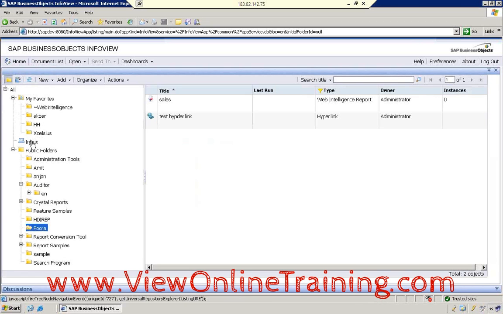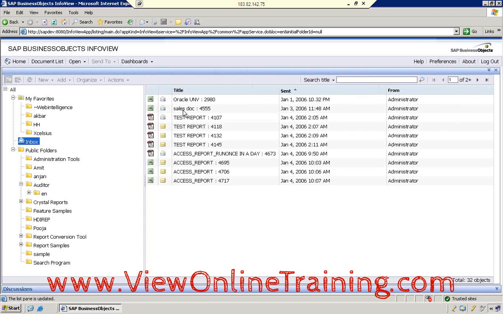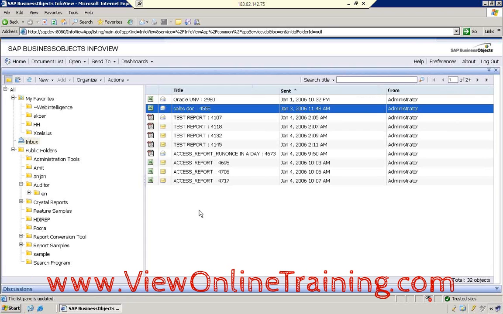sorry, home or something. I go to inbox here. Click on inbox here on the left side. I should be able to see here a sales document. So that is what generally we should be able to see when you send it to inbox.